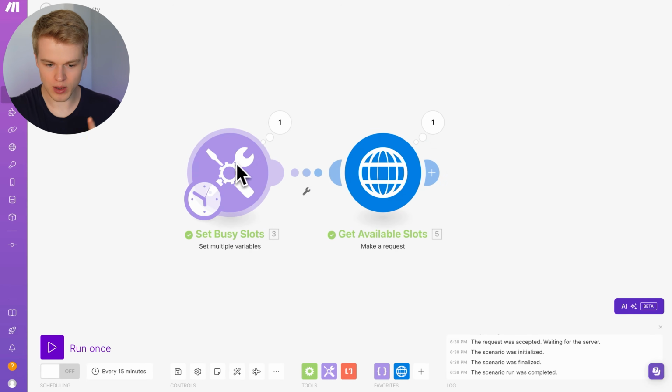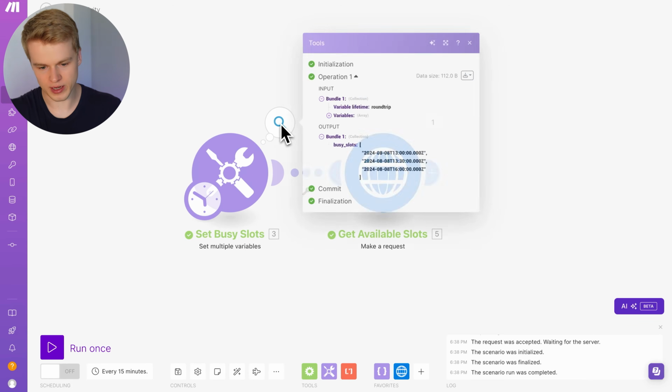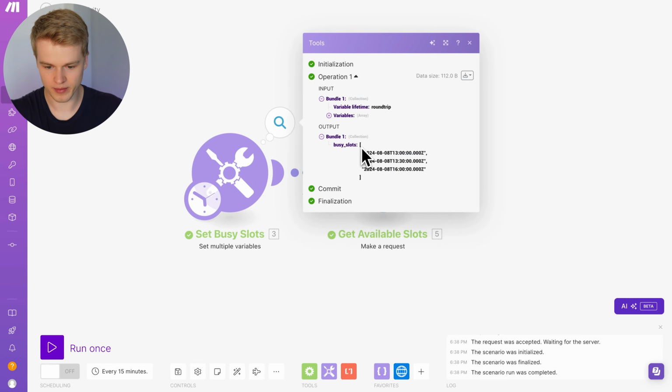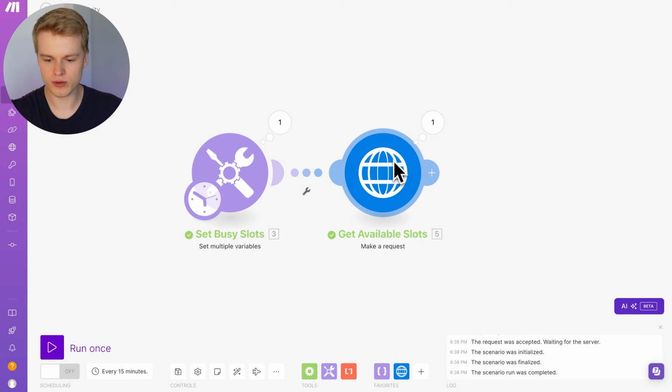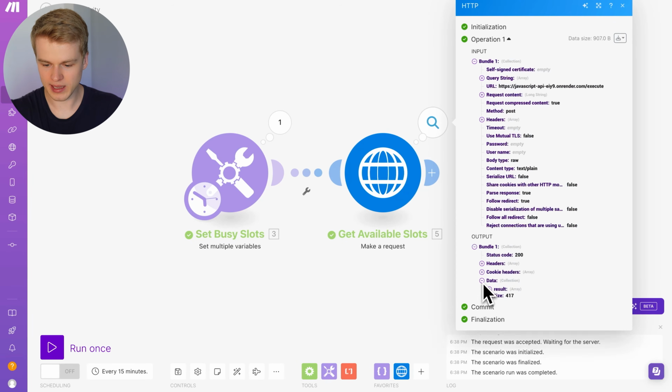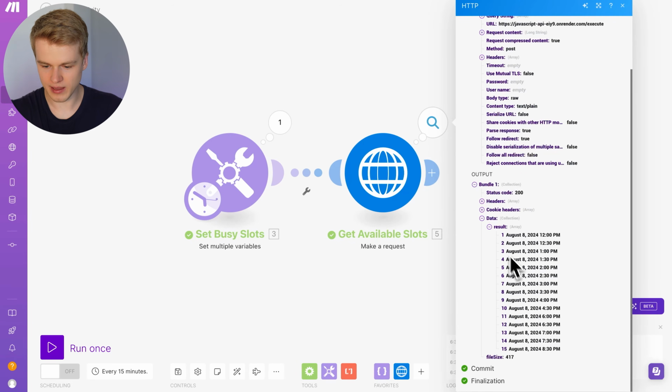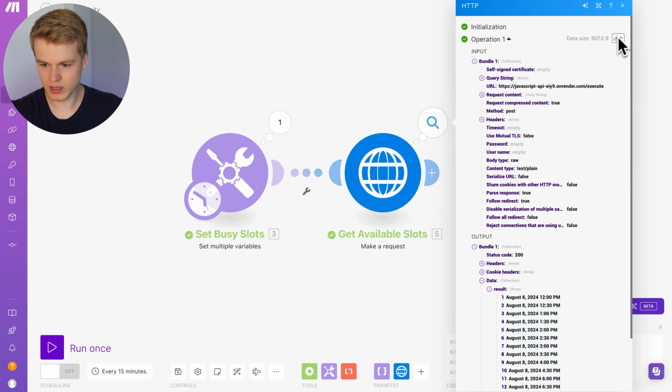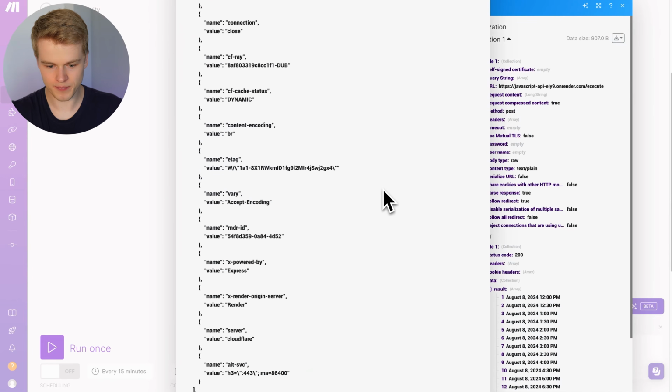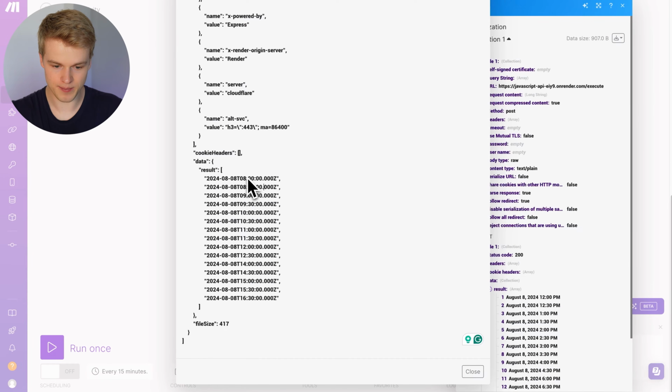So we now have those busy slots here, and when I run this, basically I ran that here already, so we can just check it out. You can see the busy slots come out as JSON. I feed them into this module, and what we get back inside of the data module right here is a completely set up result with all of the available slots for a given day. And you can see that this starts now from 12 p.m. until 8:30 p.m. This is because it's my local time zone. If you're actually looking into the output bundles, you can see that the day starts from 8 a.m. and it ends at 5 p.m.